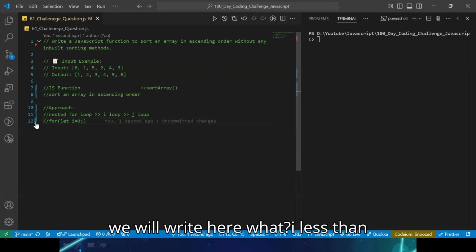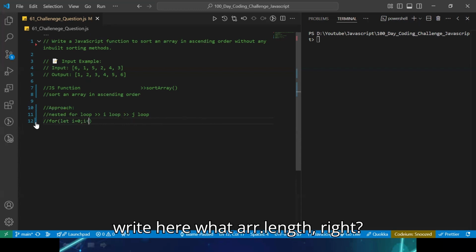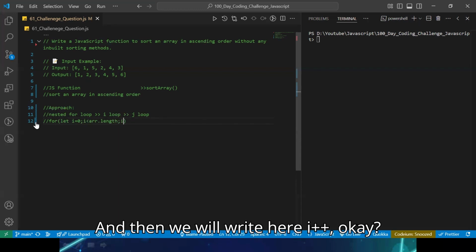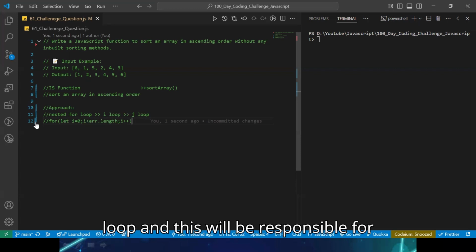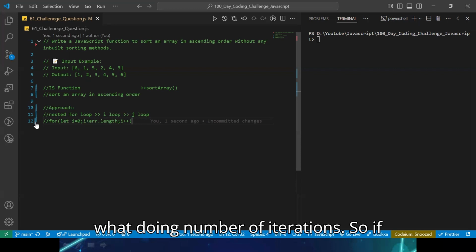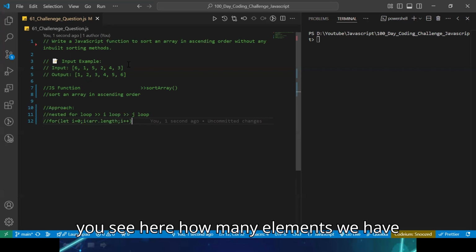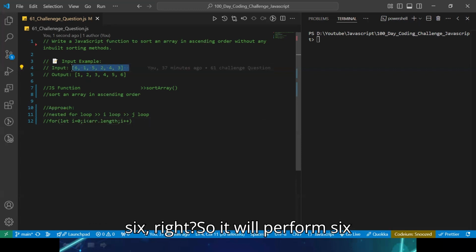So we will write here i less than array dot length directly. Okay, so I will write here arr dot length, right? And then we will write here i plus plus. Okay, so this will be our first loop, that is i loop, and this will be responsible for doing the number of iterations. So if you see here, how many elements do we have? 6, right? So it will perform 6 iterations.